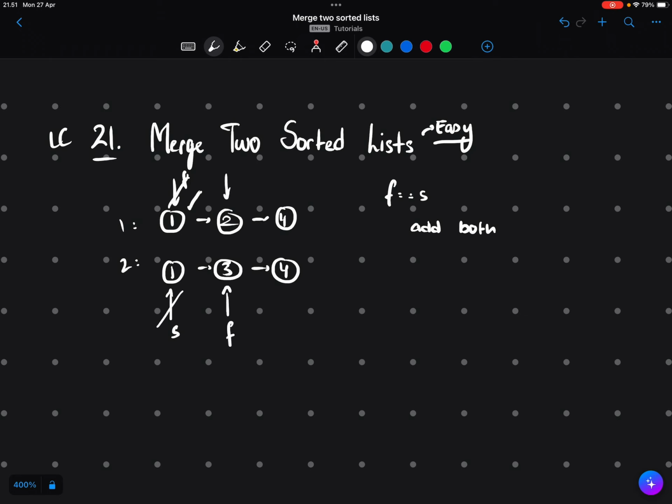And when you've added both, then just move on to the next ones, right? S and f as is. Now the next case, when f is less than s, then, well, since it is a sorted array, we want the lower value first, right? So we will add f in this case, and once we've added it, we will move it forward.